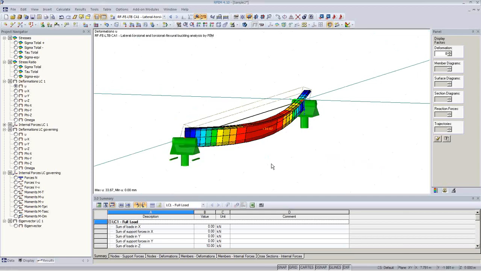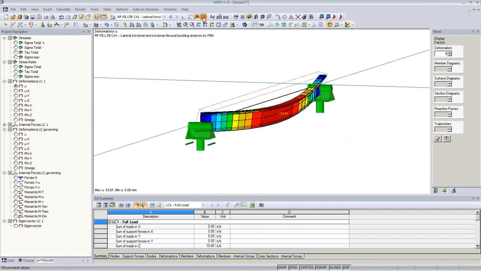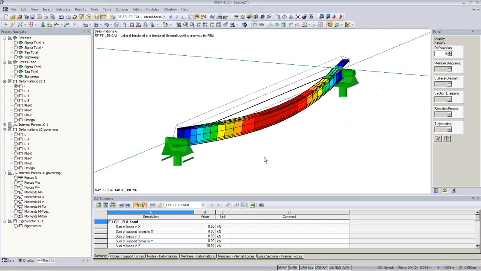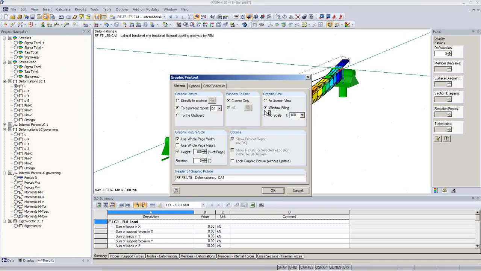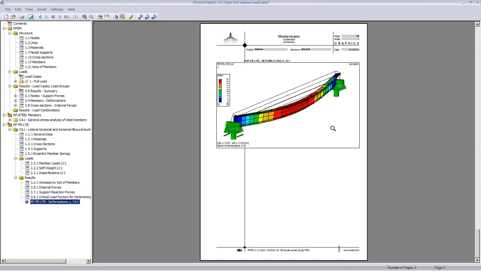Before we go over to some questions, I'd like to do some documentation of RF-FE-LTB. I print this structure, this figure here, to the protocol print. I want to do it window filling. I want to have it on 50% of a page, and when I do it first, I have to open the printout report one time, and it gives me a chance to show you what is in there. So here we have this graphic.